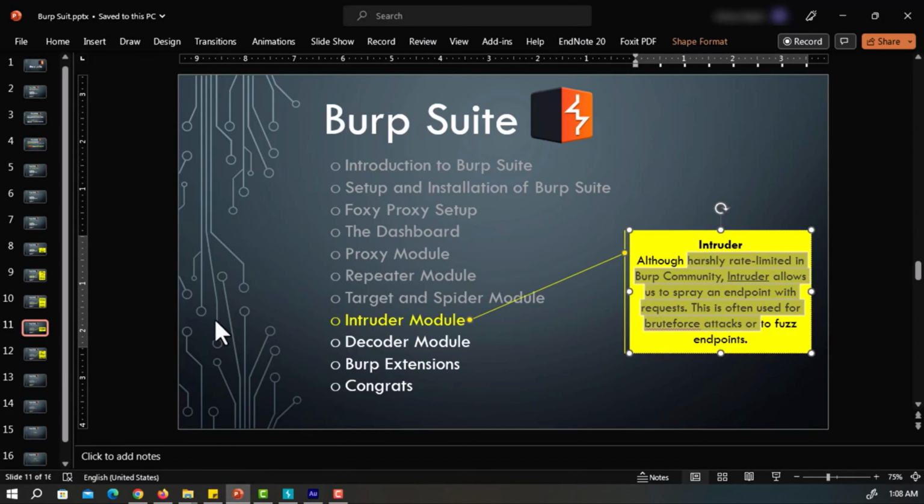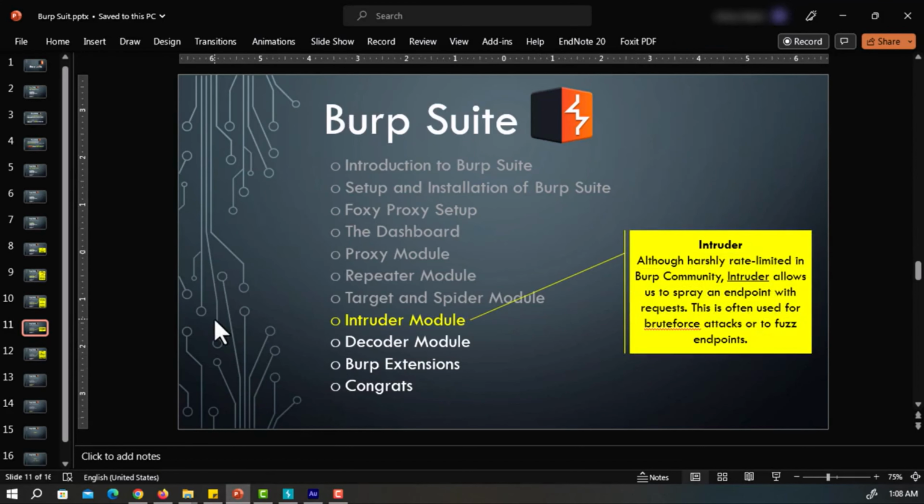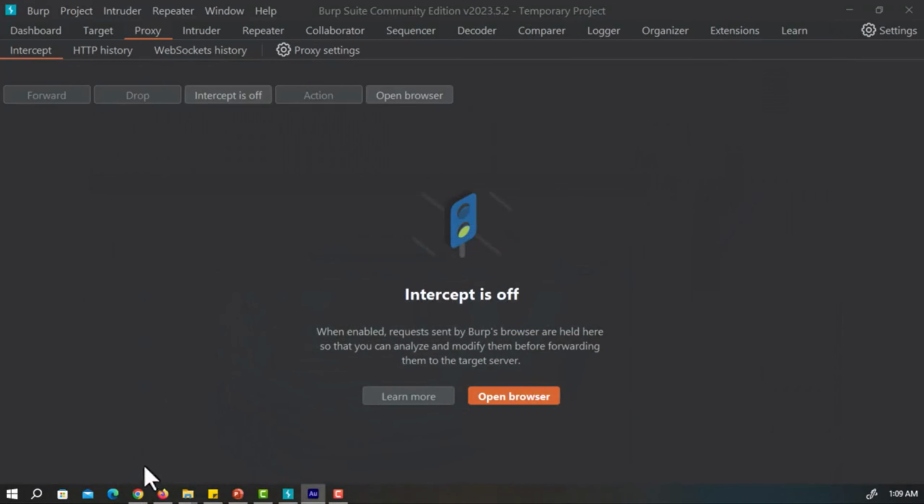Now let's talk about the Intruder module. Although harshly rate limited in Burp Community, Intruder allows us to spray an endpoint with requests. This is often used for brute force attacks or to fuzz an endpoint. Now how this works, let's check it out.